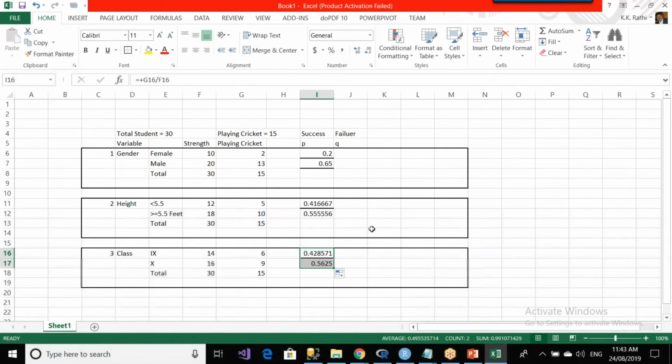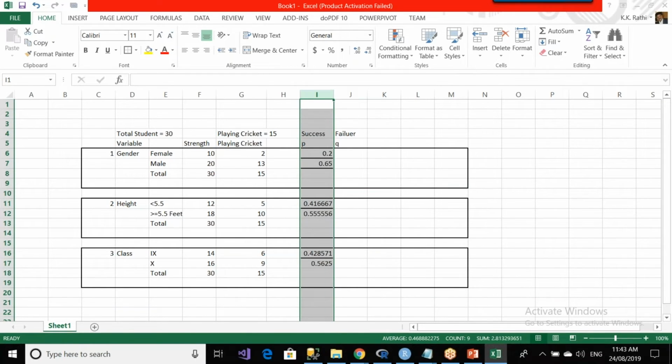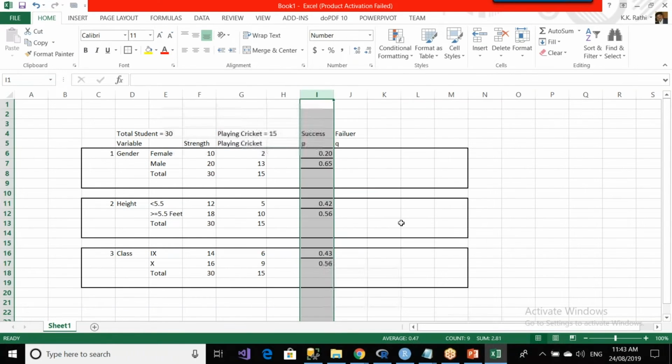Similarly, you can do this on your Excel also, and you can format these cells to a number with 2 decimal places, so it will be much clearer to you that you have 0.20, or you can say it is 20%. 0.65 means it is 65%. 0.42 is 42%. 0.56 is 56%.